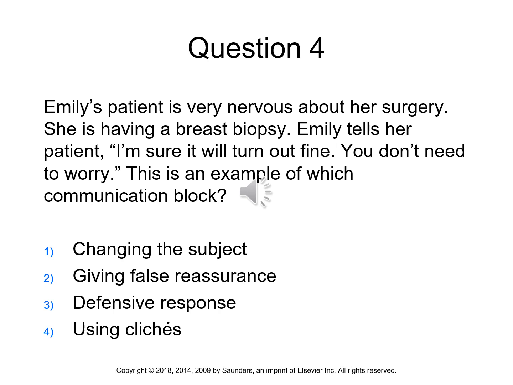So this response of false reassurance negates the patient's feelings and may give false hope, which, if things turn out differently, can destroy the trust in the nurse.